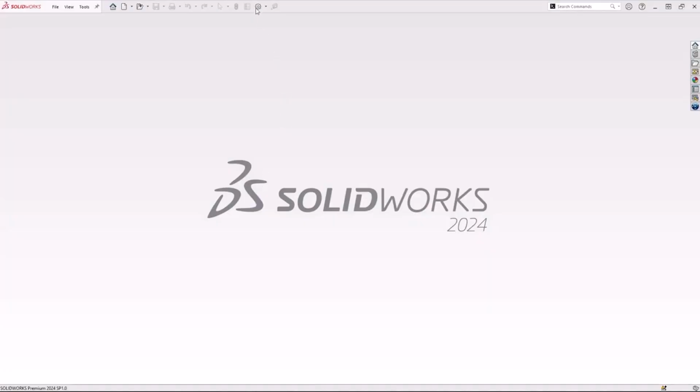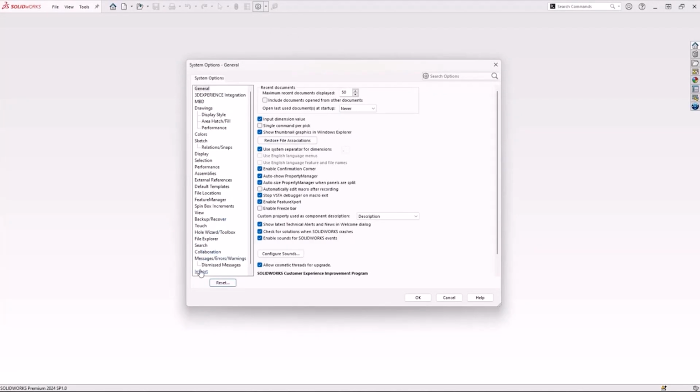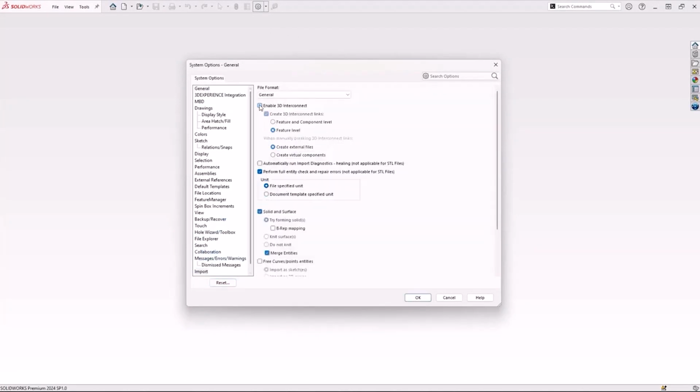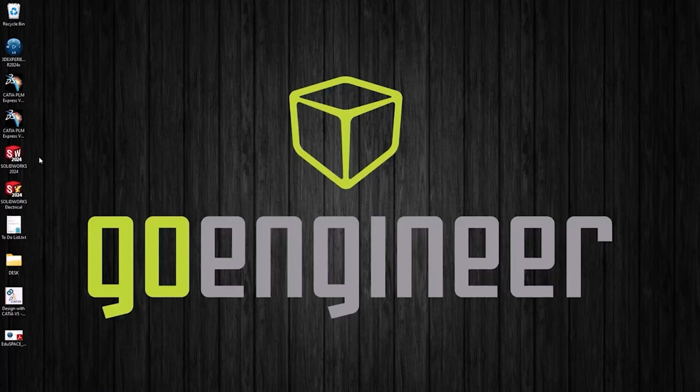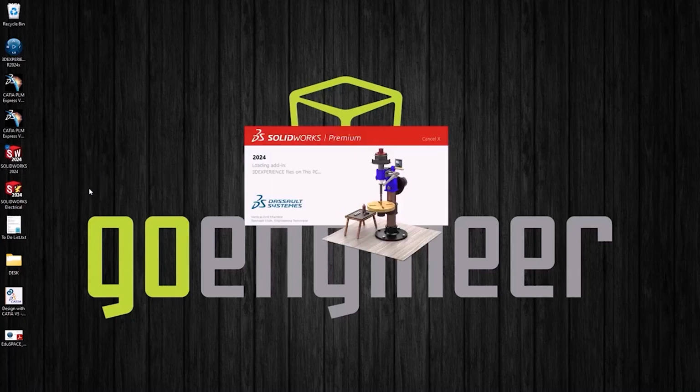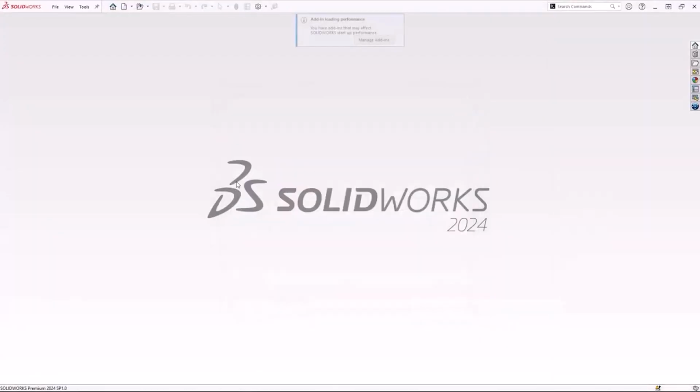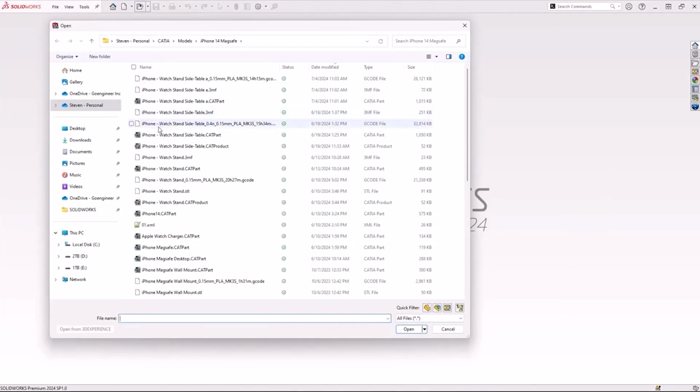All right, so next we'll just go into the standard import. So we're going to go into our options again, go into the import, and we're going to uncheck Enable 3D Interconnect and hit OK. And something I should have mentioned before is typically you do have to close out of SOLIDWORKS and then get back into SOLIDWORKS for that setting to be set.